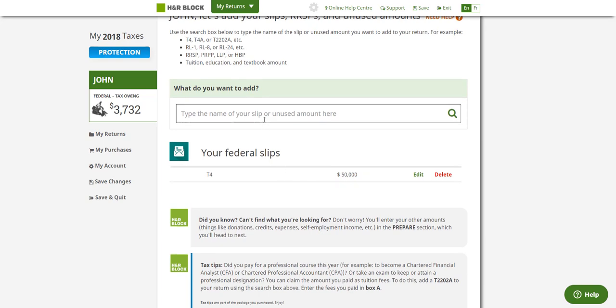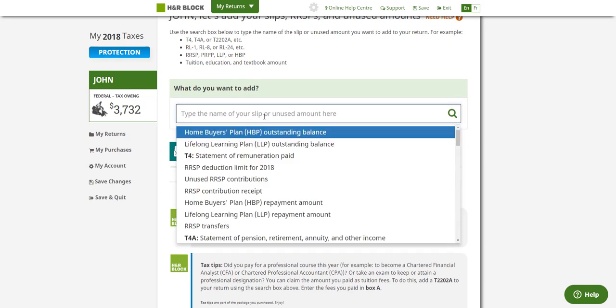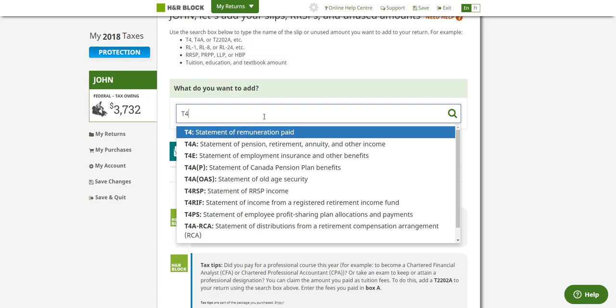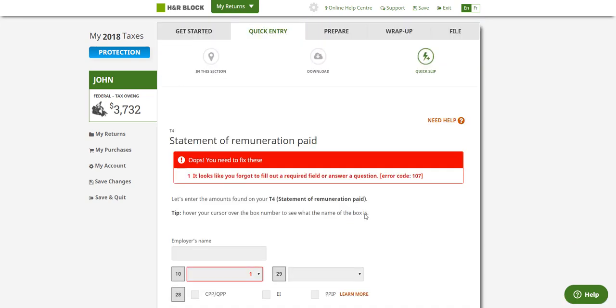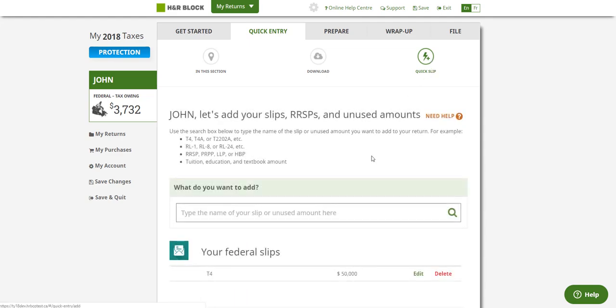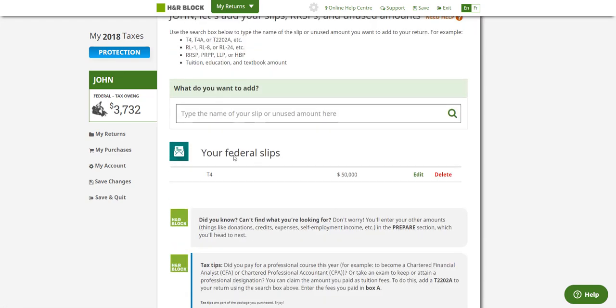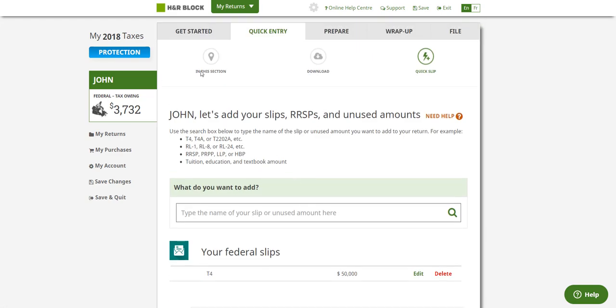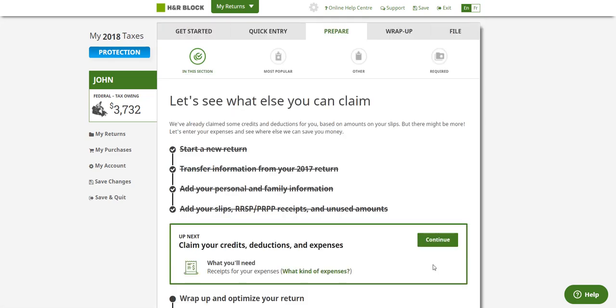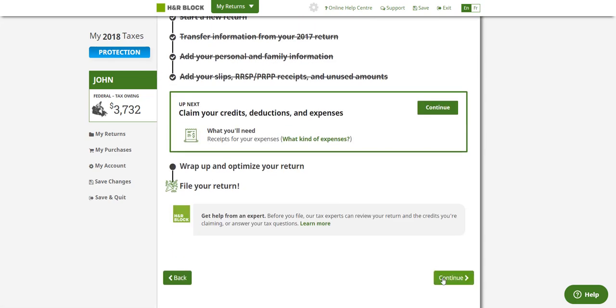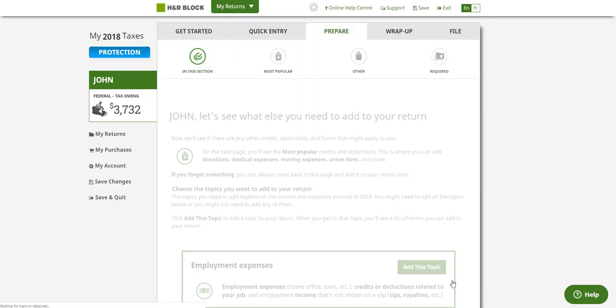Oh, and also if you have another T4, so if you worked for two different companies in the same year, you can go ahead and add another T4 and fill it out the same way. We're going to go back to quick slips. Right now we have one T4 that we entered. We entered our personal information in get started. Under quick entry, we entered our T4 slip, and we click continue. So this is the example of someone who is single, lives alone, and is working.